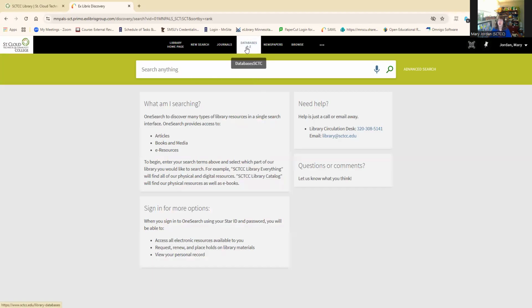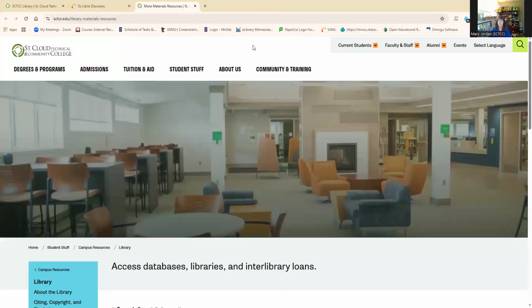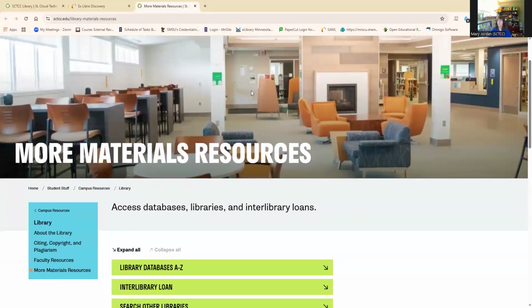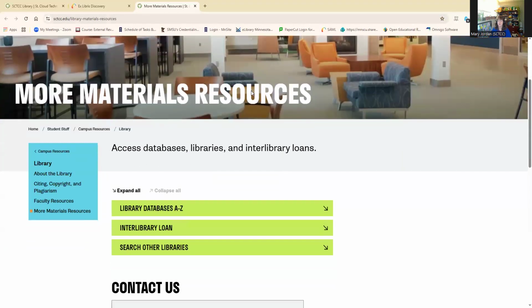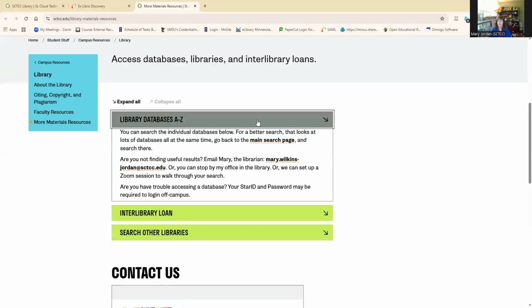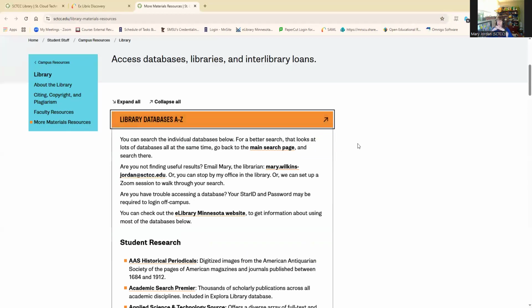All right, so we're not going to search the regular catalog. Instead, we're going up to the top here, right in the middle where it says databases A to Z, and then it pops open another screen. Scroll down past the lovely picture of our lounge area and down to where it says library databases A to Z. When you click on it, it just opens this big list of databases.